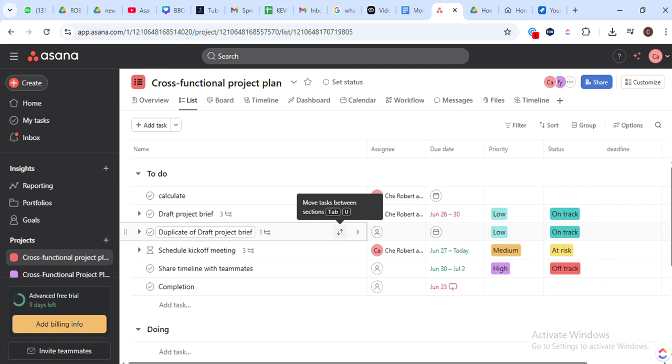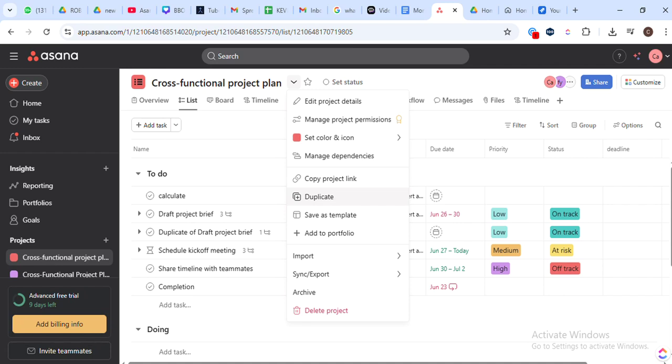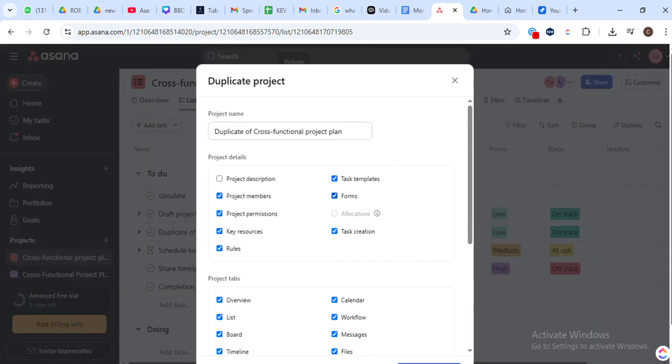Look for the Project Actions drop-down menu located at the top right corner of the project header. Click on it and find the Duplicate Project option. The reason we do this is to instruct Asana that we want to make a copy of the existing project.